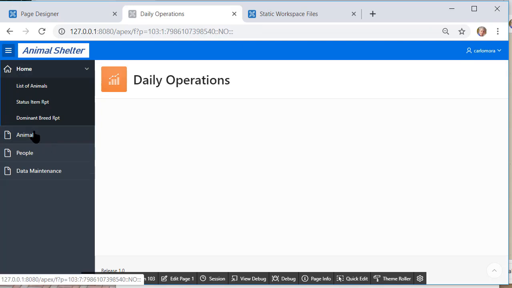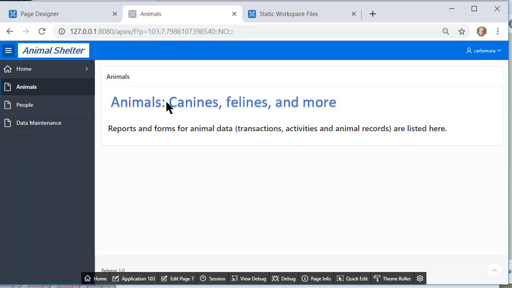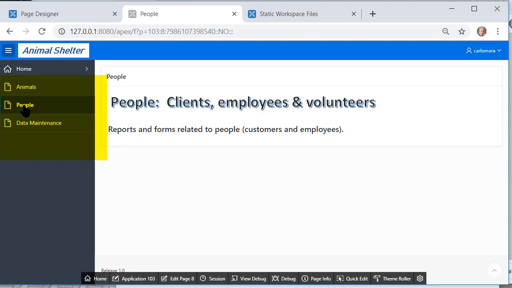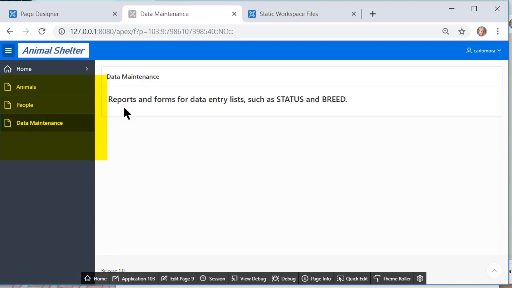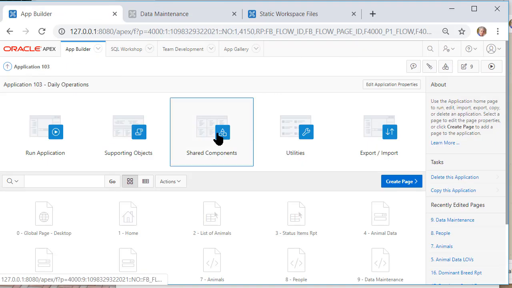So now I have the animal page with an image of text and a region where I've added the source text. I have that for people, and I have it for data maintenance, although I don't have an image. If you want to create an image, all I did was go into Word, create some large text, and take a picture of it, and then upload that as an image within Apex. So now let's see how we're going to use these. I will go to edit the application and go to shared components.